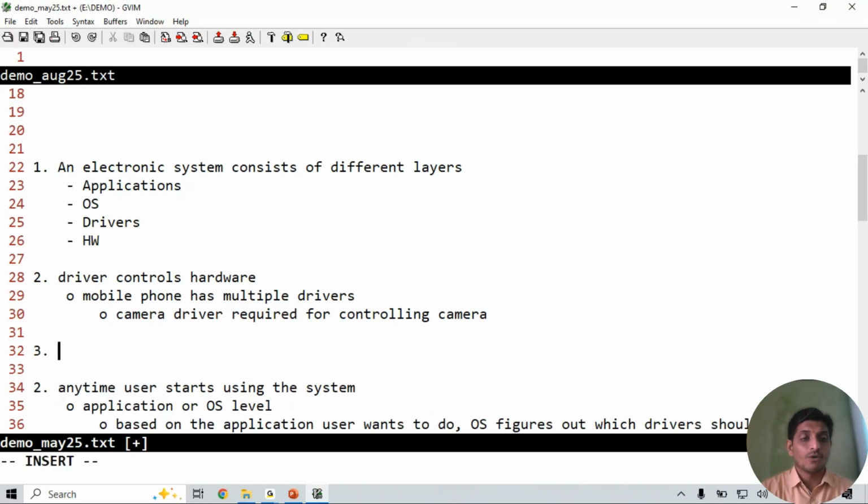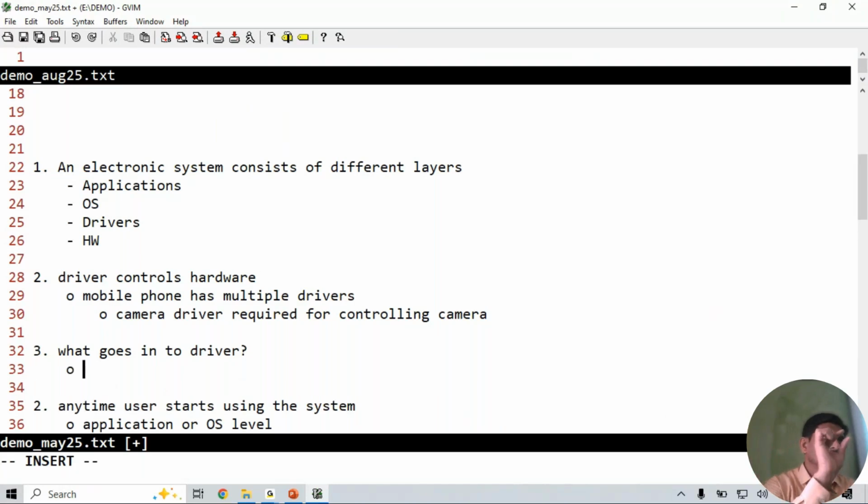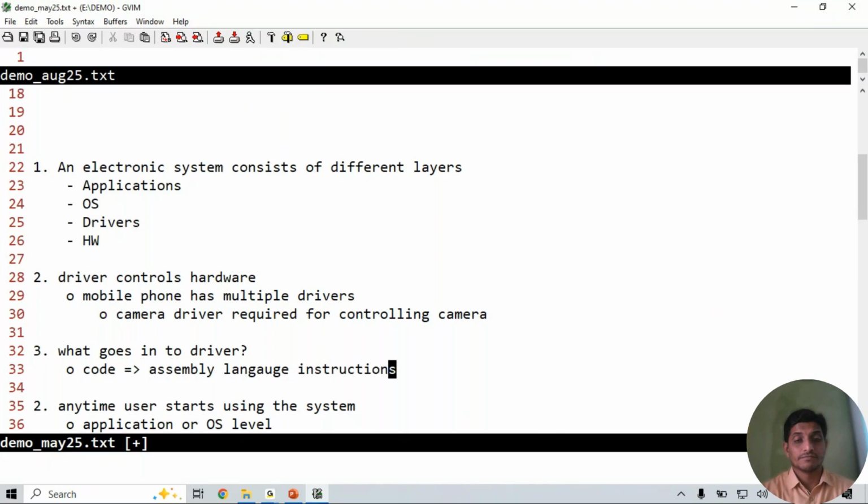Let's now understand what exactly a driver is. What goes into a driver? Let's understand. Tell me again, when I say driver, is it a code or is it hardware? It's a code. A driver is code. More specifically, these are assembly language instructions. What will be the assembly language depends upon which processor.